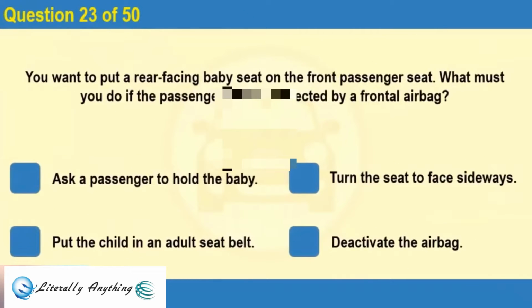You want to put a rear-facing baby seat on the front passenger seat. What must you do if the passenger seat is protected by a frontal airbag? 1. Ask a passenger to hold the baby. 2. Turn the seat to face sideways. 3. Put the child in an adult seat belt. 4. Deactivate the airbag.